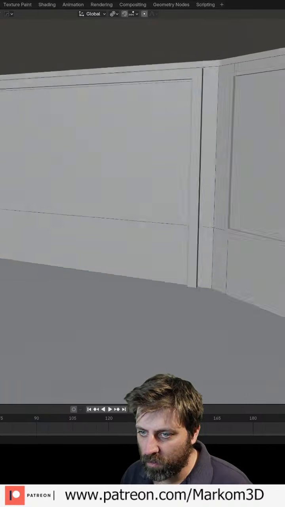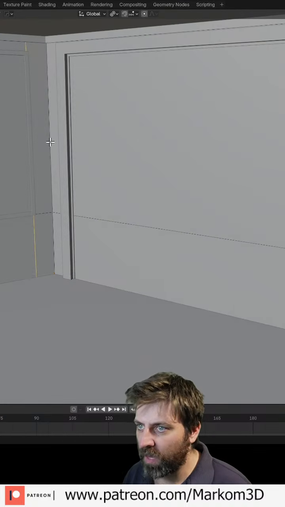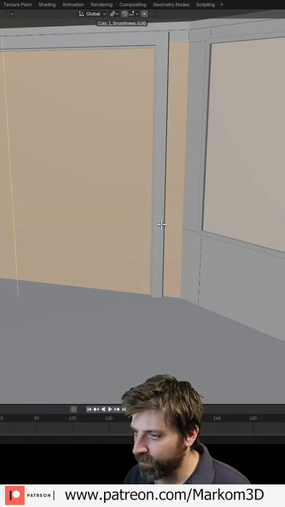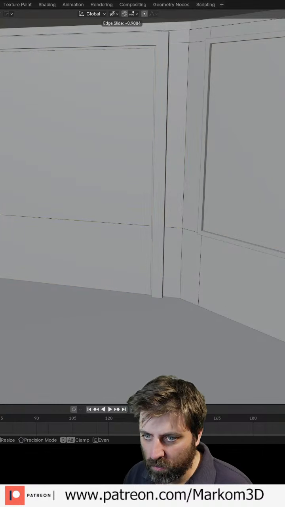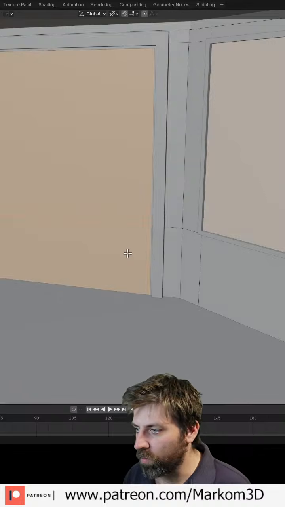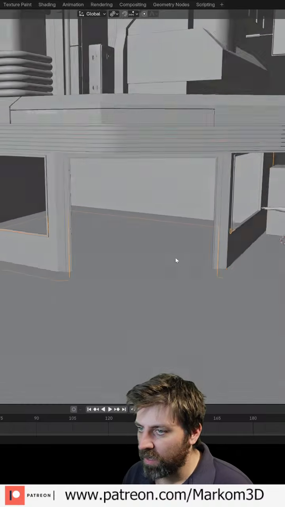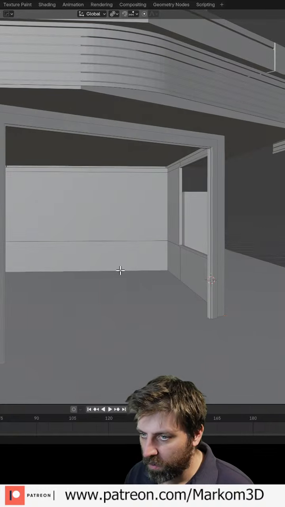And then we will, whoops, GG, put that in there. I need to put an edge loop around the top here. So I can select this, this, and this. Let's put an edge loop through here, please. And an edge loop through there. Delete faces. And so now we semi have an interior built.